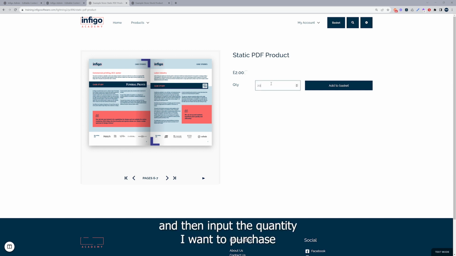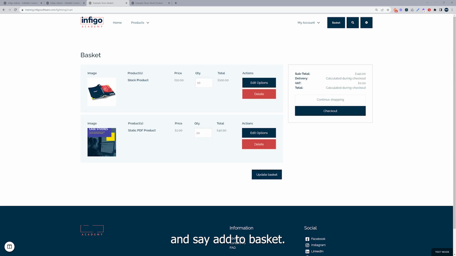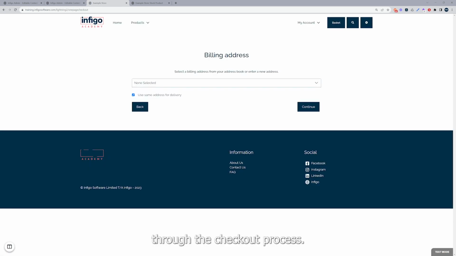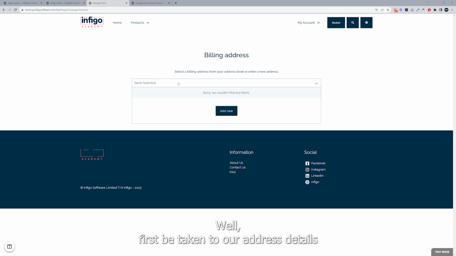I can then input the quantity I want to purchase and say add to basket. Let's say that's everything we want in this particular order. So now, as the customer, we would go ahead and proceed through the checkout process. We'll first be taken to our address details.